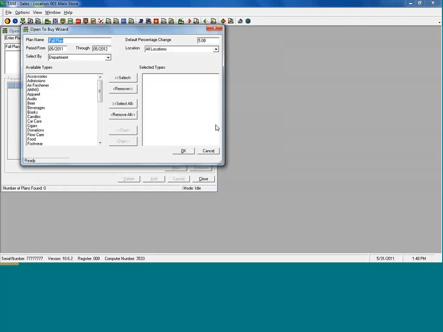The next thing that I need to do is determine the period of time for my plan. So I'm going to put in 6/2011 through 12/2011. Now, this can be any period of time that you want. It can be 1 month. It can be as many months as you want. It can be 1, 3, 6, 12, as many as you want. For me, I'm going to do a 6-month plan for my fall season.